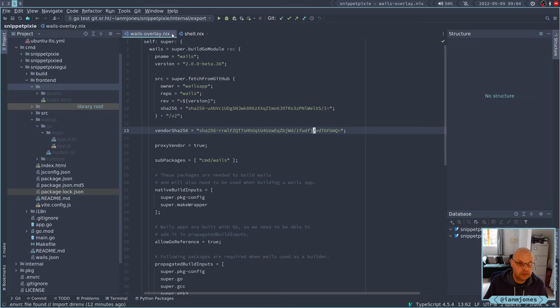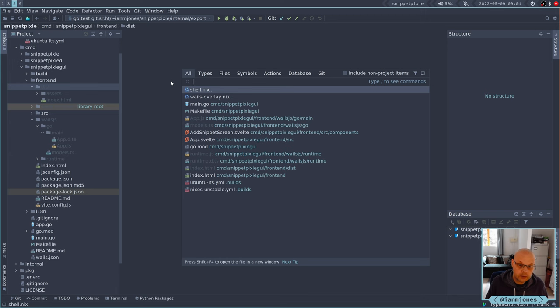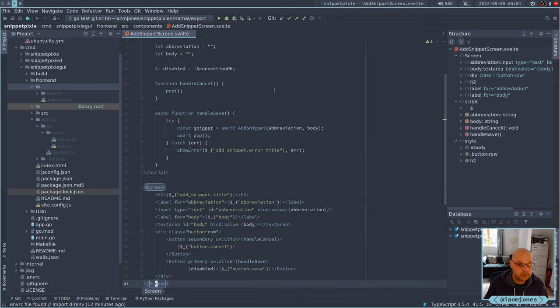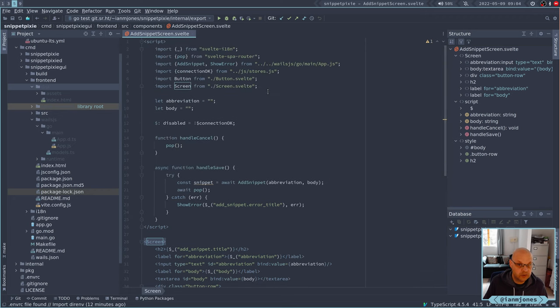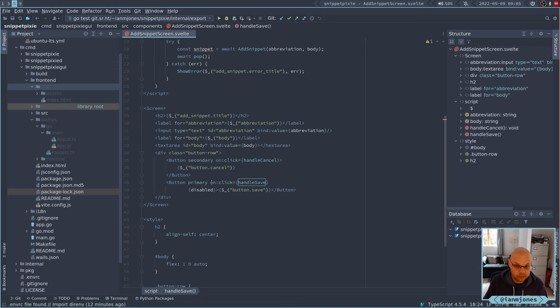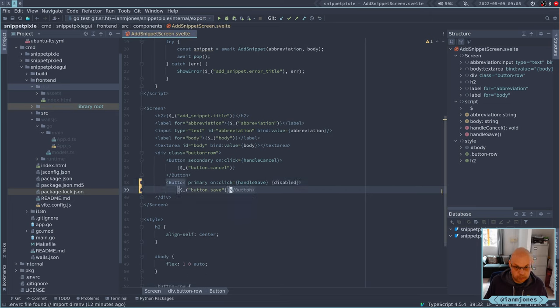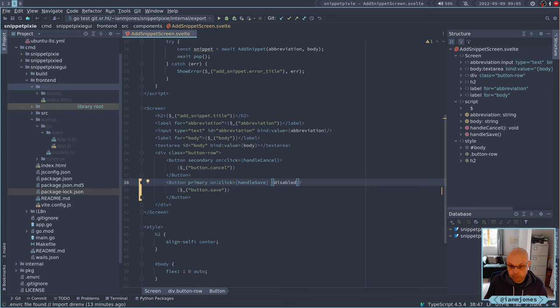Right, what do we need? We don't need any of these. What we need is the add snippet screen. So here's one of the basics here. We have a handle cancel and a handle save. What we want to do is make sure we can't do the handle save. And that's called by the button down here. Oh, that's badly formatted. Let's fix that. Okay. So I guess the easiest way would be to just put an online and a disabled. We could use that.